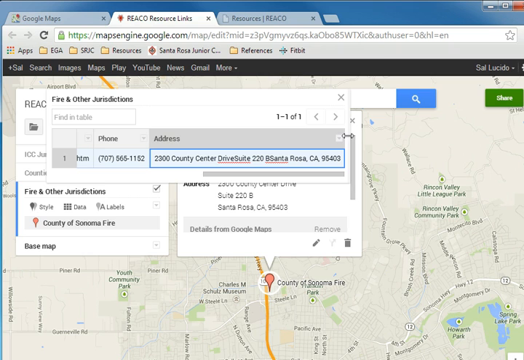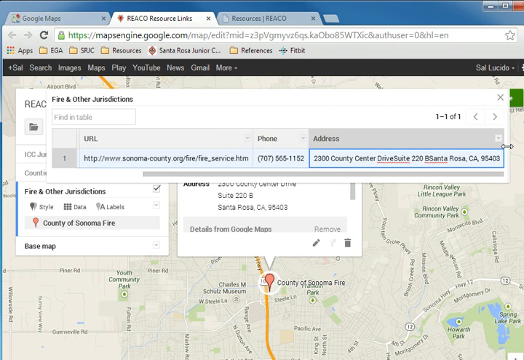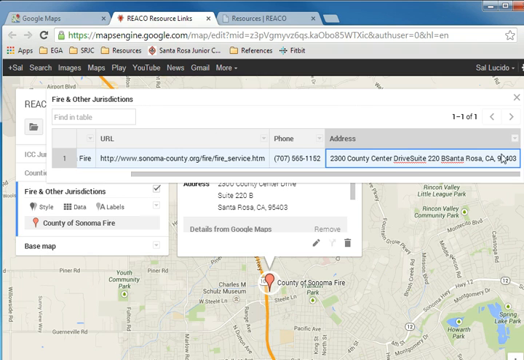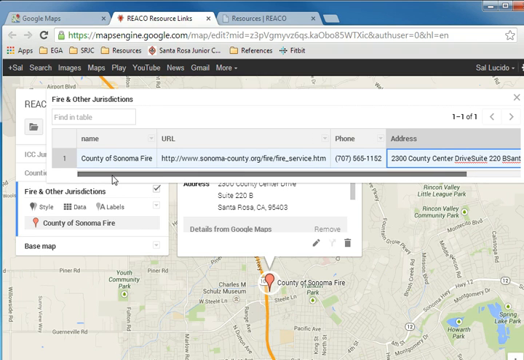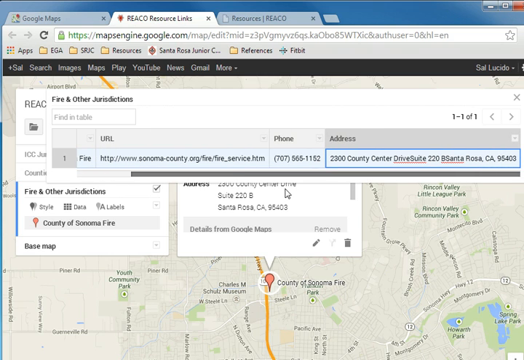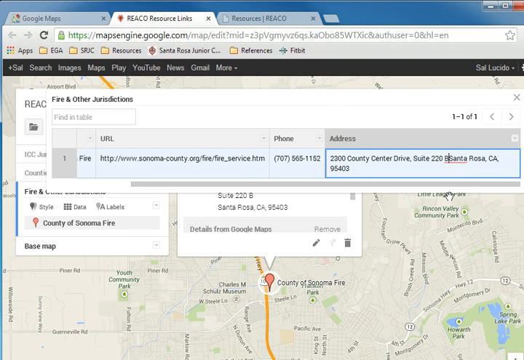And so when I do it, let me expand this a little bit. Okay. You can kind of see all the things. We have the County of Sonoma Fire. Here's the URL, the phone number. And let me go in here. Just put a comma in there, make it look correctly. And the same thing here. Comma and a space to separate that out. So everything looks good.